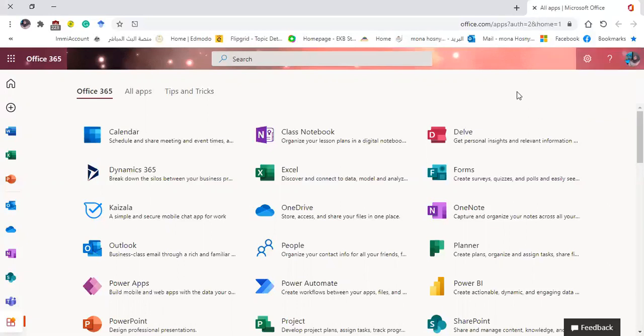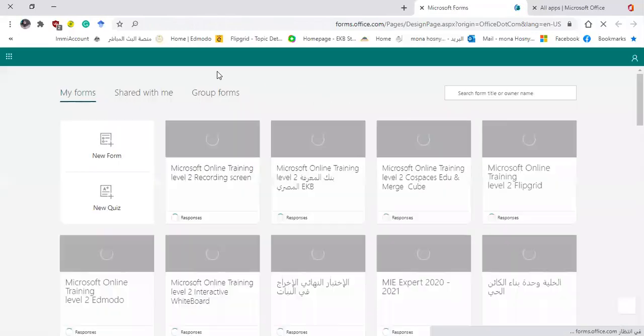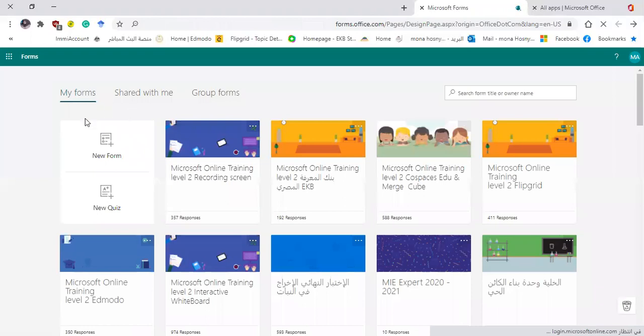You can open your Microsoft Form from Office 365. As you see from here, you can click on Forms and create surveys, quizzes and polls, and easily see results in real time. Click on Microsoft Forms, open a new tab. As we see, you can create a form or a quiz. And we will talk about the difference between form and quiz.